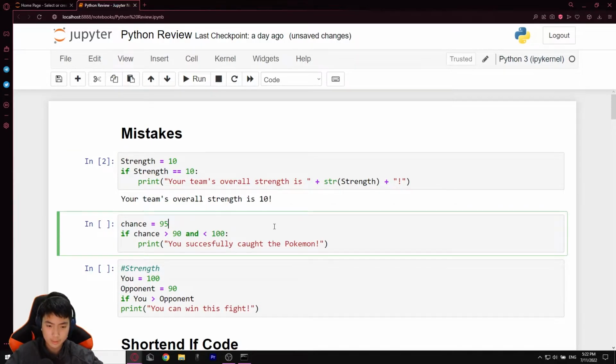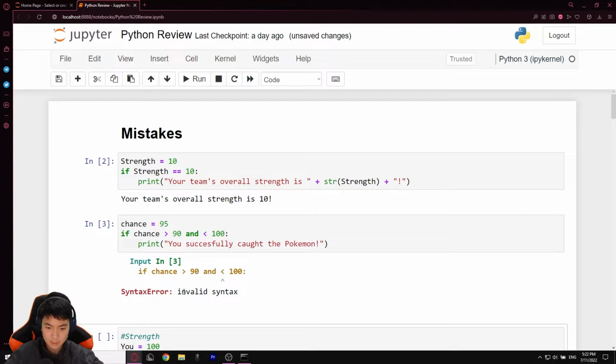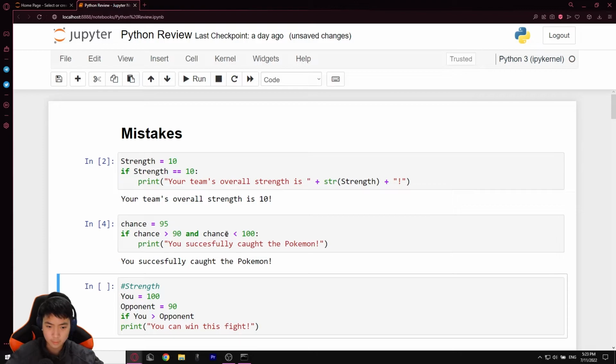And the next one is also another if mistake. I'm not sure if you guys can spot it, but let's try it out. And you can see it has an invalid syntax. So our if statement says if chance is greater than 90 and less than 100, then print this, right? Nothing wrong. But we actually have to add the variable again before our second condition. So we have to do it like this, and there you go, it works.